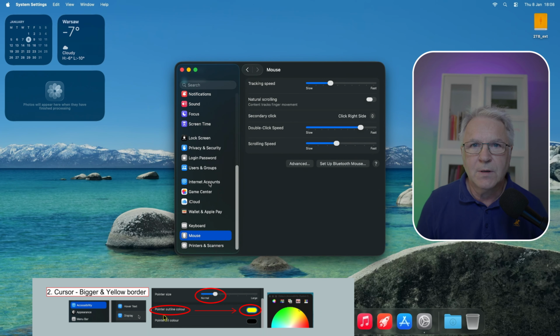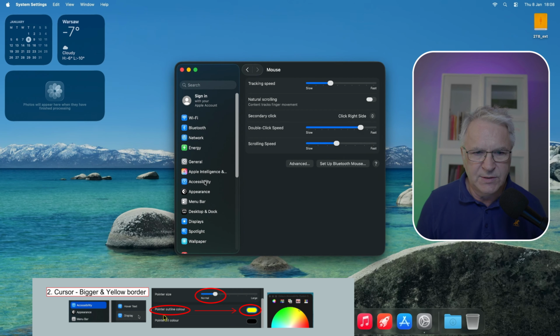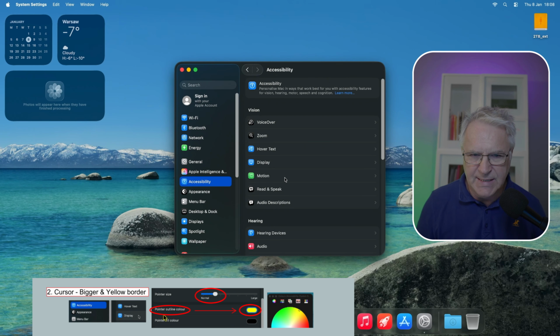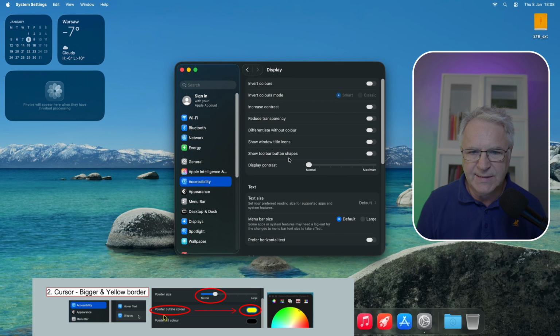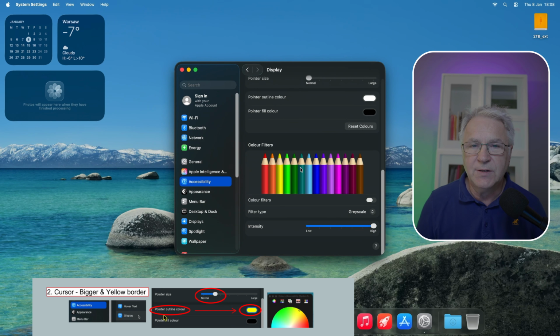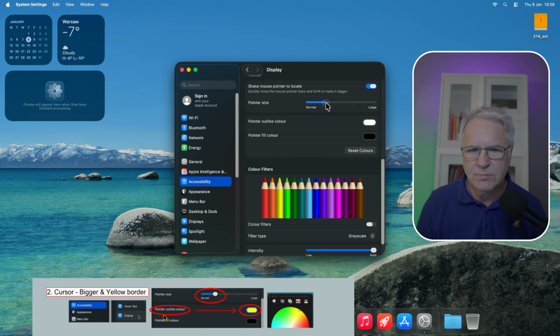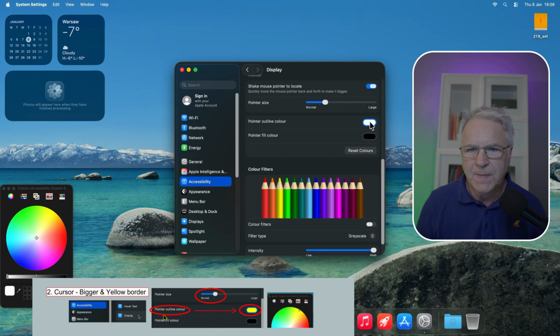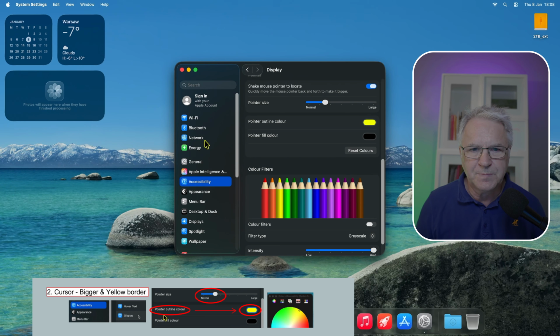Okay, so now I want to make the cursor bigger with a yellow border. It's a bit of a nightmare navigating through this, I know, but go to Accessibility, click on Display Settings, and just scroll down. And there you can see some nice colors there. What I want to do is make the mouse a bit bigger, from normal to 1.5 times normal. And then I'll give this a little yellow edge. So click there, and get rid of that. And then I have that.